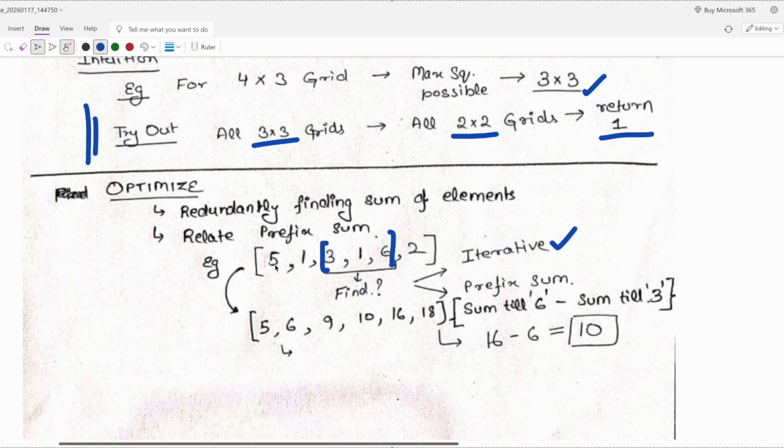But the other is, if you have the sum till 6 and you minus the sum till 3, you'll get the sum of 3, 1, 6. Am I right? So over here, if I go ahead and create a prefix sum array, that is 5, 5 plus 1, 6, then 6, then all these 9, and then if I go over here, we have 10, then so on and so forth.